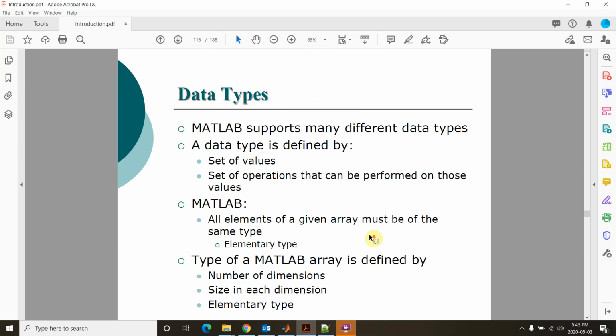So let's focus on the data types that we have available. MATLAB supports many different data types: integers, doubles, strings, logicals, and so on. A data type is defined by a set of values that can be assigned to a variable of that data type, and also a set of operators that can operate on that specific data type.